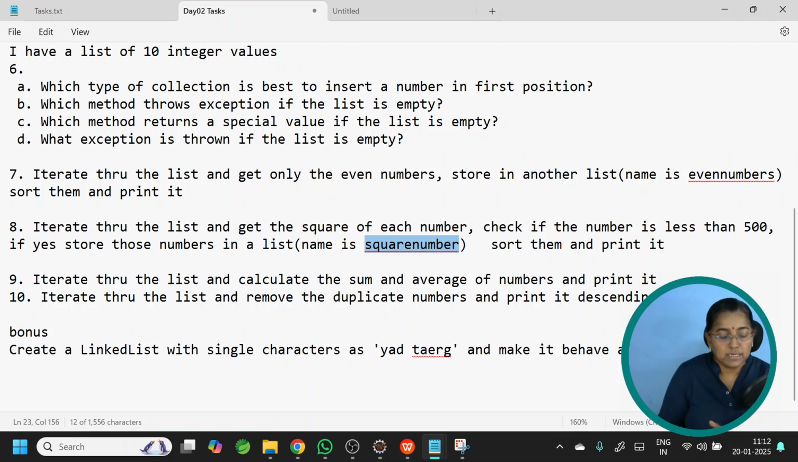Iterate through the list. Calculate the sum and average of numbers and print it. Okay. The last one, iterate through the list, remove the duplicate numbers and print it in descending order. Fine. Actually, we are doing sorting, that's all.